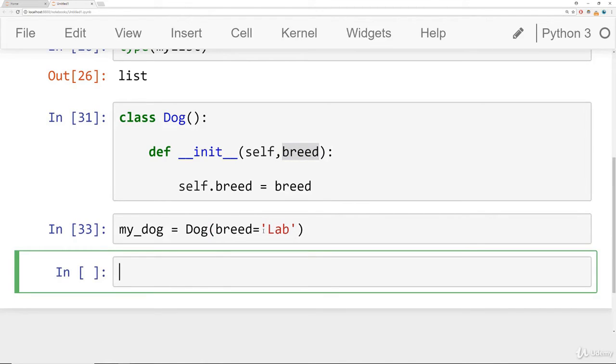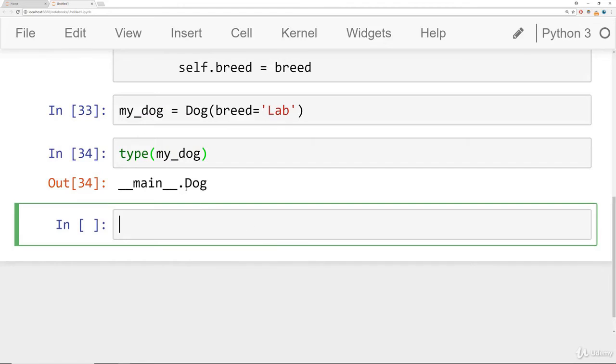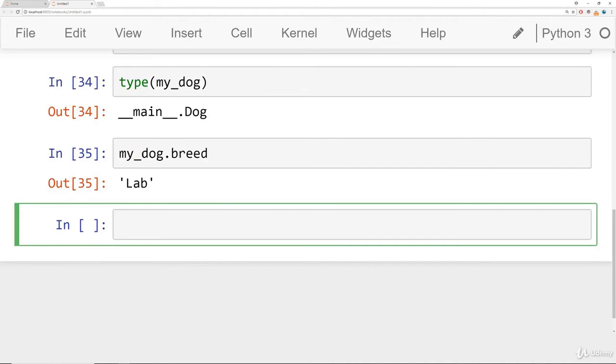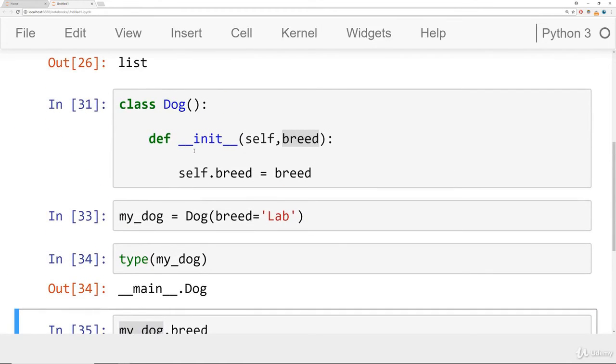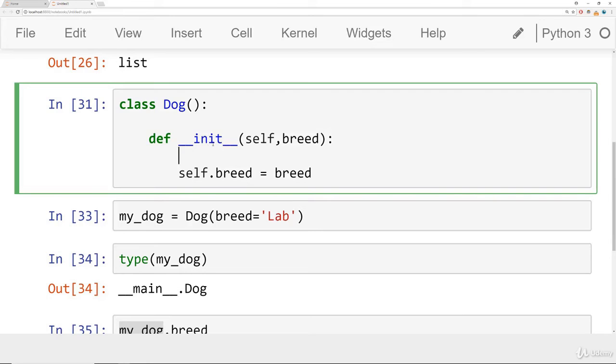And now when we run this, we don't get an error, and I can check the type of this my dog variable, and it says, hey, you now have an instance of the dog class. And if I say my dog dot and then hit tab, I should be able to autocomplete breed. The reason breed autocompletes is because right now it's the only attribute. Later on when we add in more attributes, we'll see a drop-down list. But if I run this, it reports back, hey, this instance of the dog class called my dog, its breed is lab. So let's scroll back up here and break down what's going on.